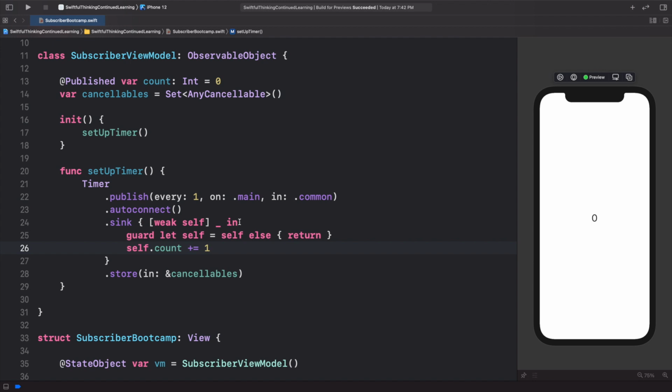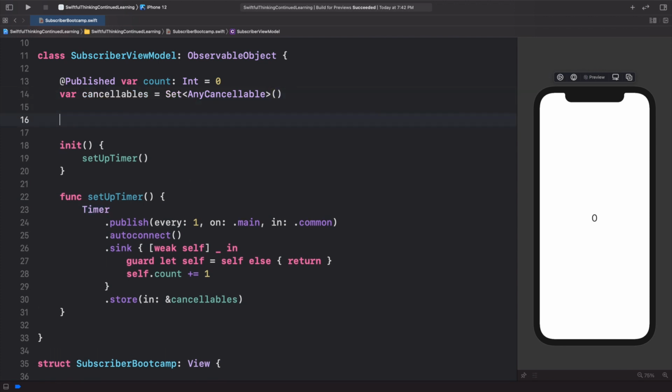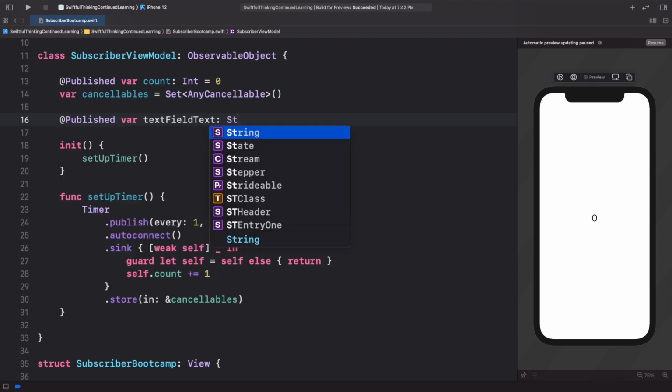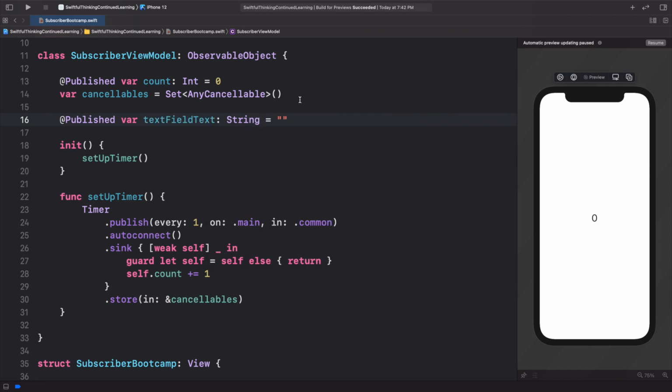And now we're going to do a real world example that I use all the time in my apps that I think will really start to explain how we can use publishers that are not timers, because so far timers are so easy to understand, but there's other things that we can do as well. So let's create an @Published var. We'll call this textFieldText of type String, and we'll set it equal to a blank string.